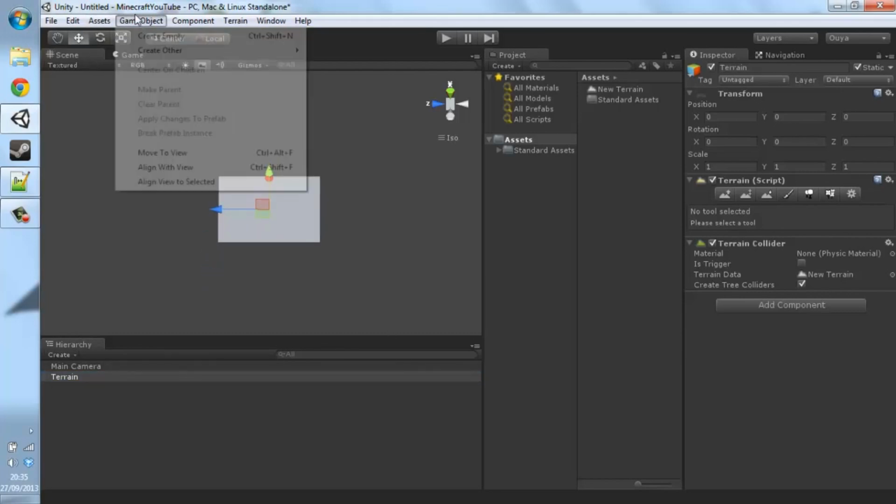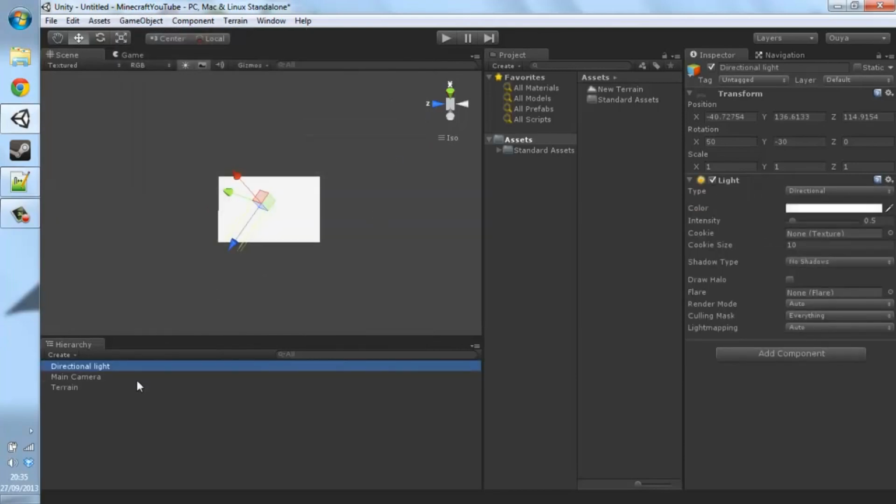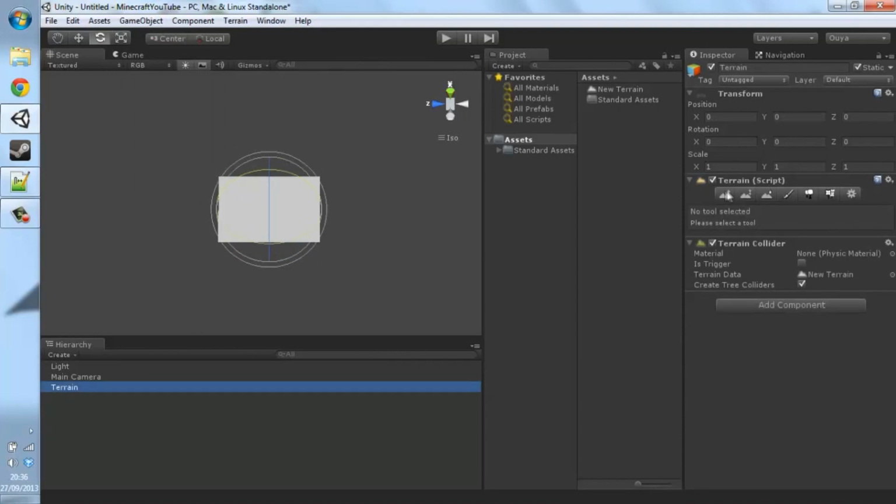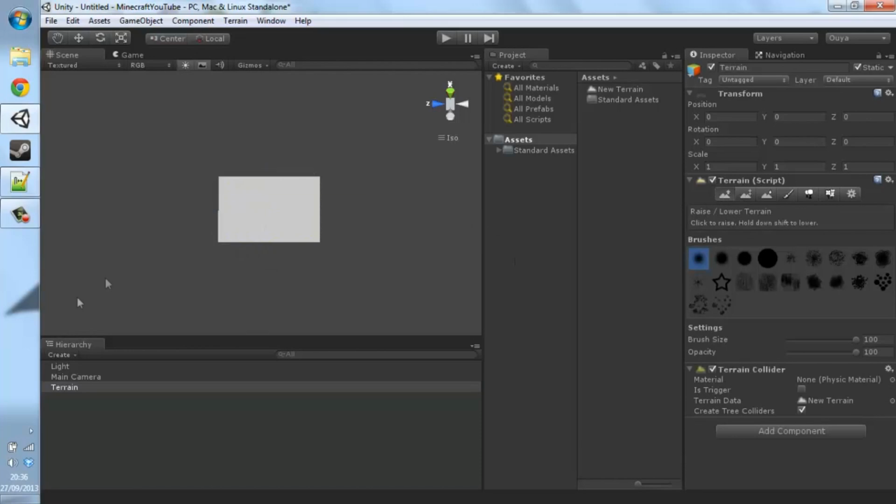Right. Let's create a game object. We're going to make it a directional light. I'm going to call it light. I'm going to rotate it. It's a nice light. Then I'm going to add some down my penguin bar. Damn it. You can try. Now we're going to add some terrain onto here.